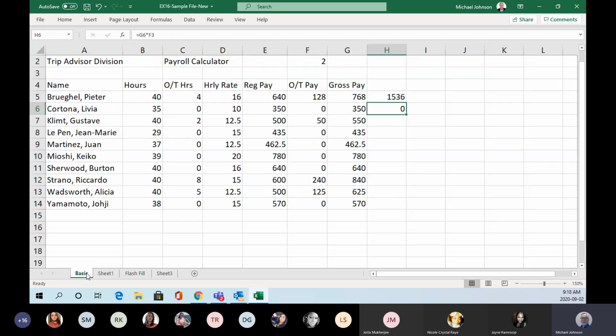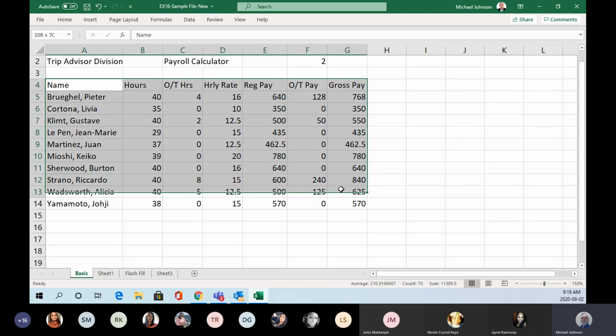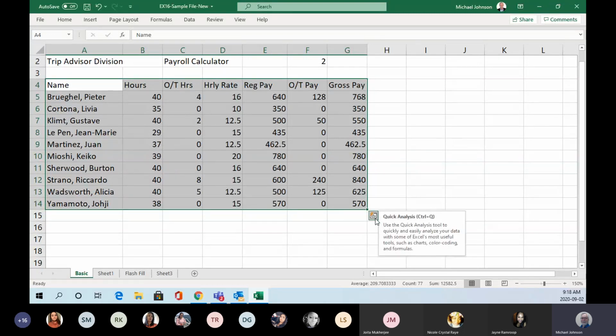Now, there's another thing here that I want you to be aware of, and this is a beautiful little tool as well. Again, it was created to make your job easier. Let me just get rid of what I just put in there. There we go. I'm going to select this entire little area, and you notice something happened. There's a little icon here. This is called the Quick Analysis Toolbar.